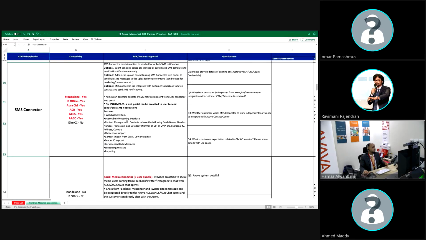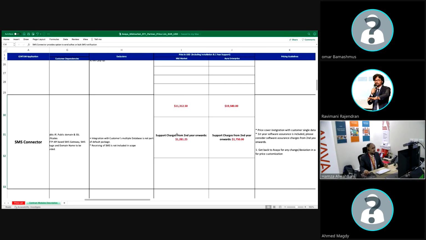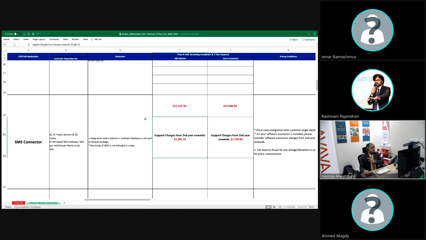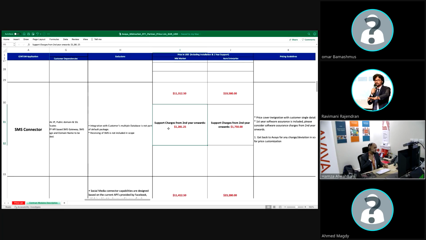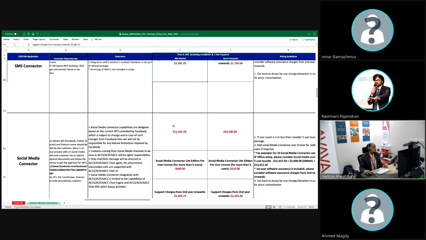You have the scope of work, which we are going to implement, the questionnaire, what is excluded, and the price. And for SMS, it does not depend on the users. If the customer says I have 10 users or 100 users, it does not matter for the SMS. For the social media, it depends on the SMS.